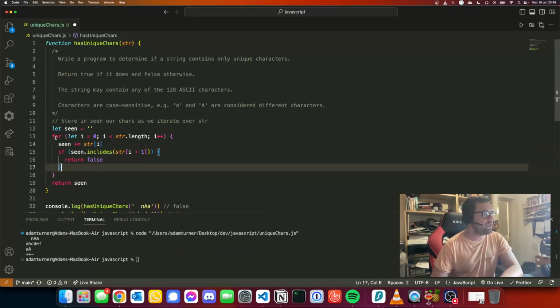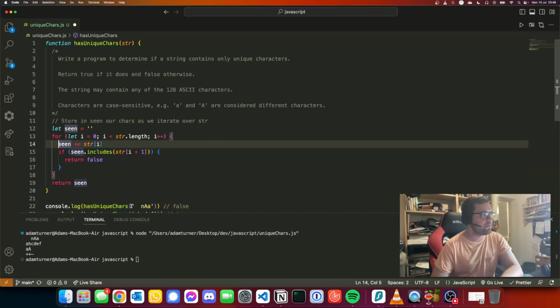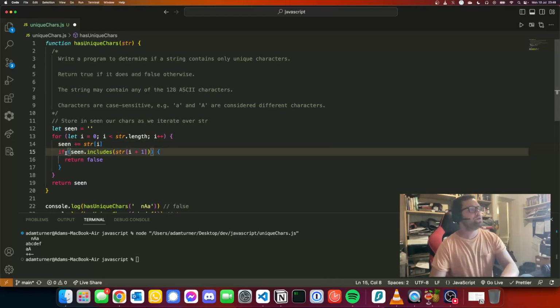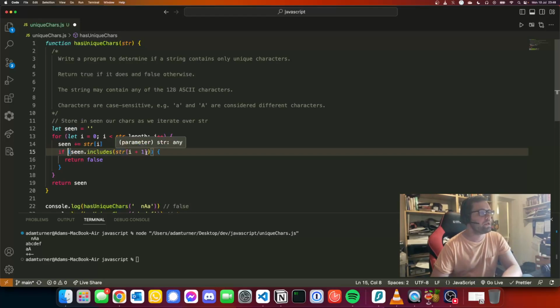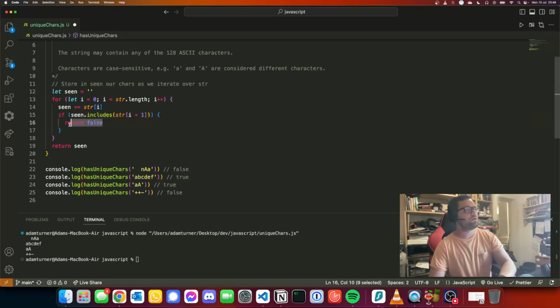We're looping over each character in the input here, and every time there's one cycle of the loop, we're concatenating to scene that character that we're looping over at that time. Then immediately after, we're checking, does scene include the adjacent character? So i + 1 is the next one up. If it's already in there, when we check that, we've got a duplicate, so we return false.